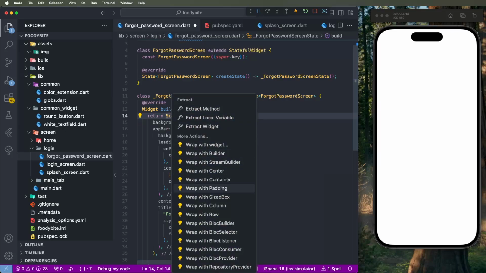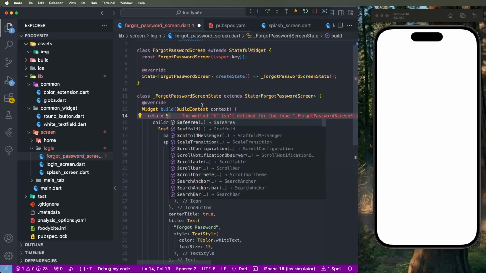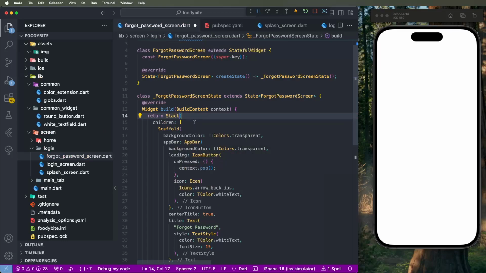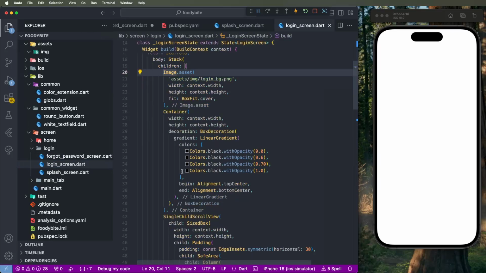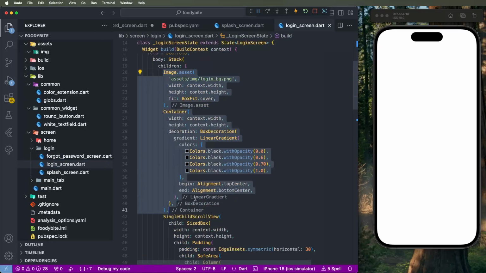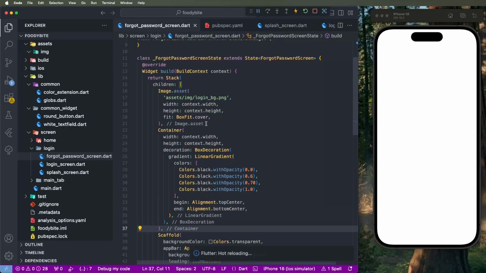Create here the column and convert it into the stack, like here. And then after, go inside the login screens and copy these two widgets. First one is the image, second one is the container. You need to paste this here and save it.